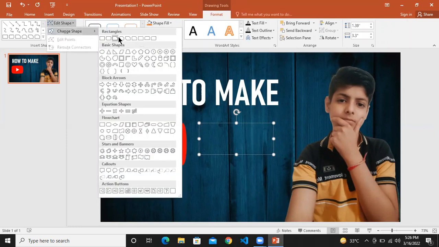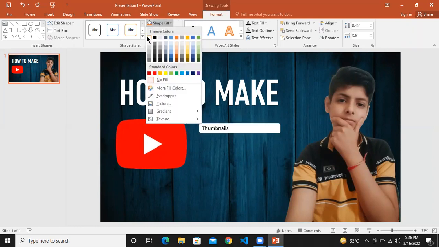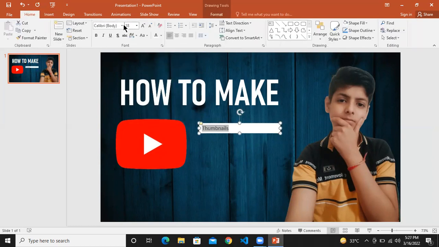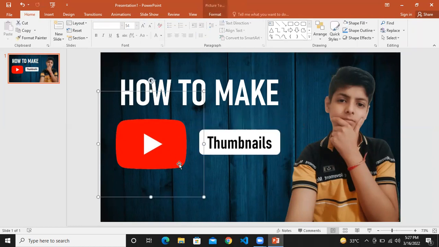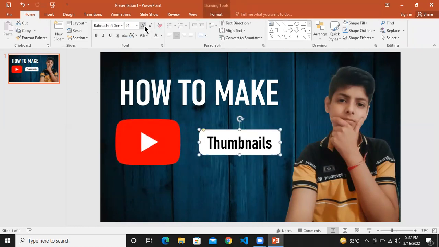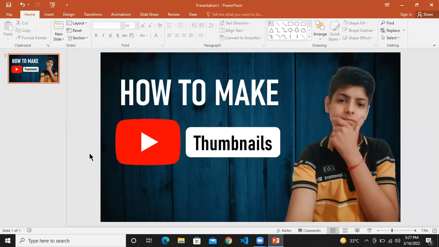Thumbnails. Okay, and I'm going to select white and the font, this. Okay, and so now it looks better.